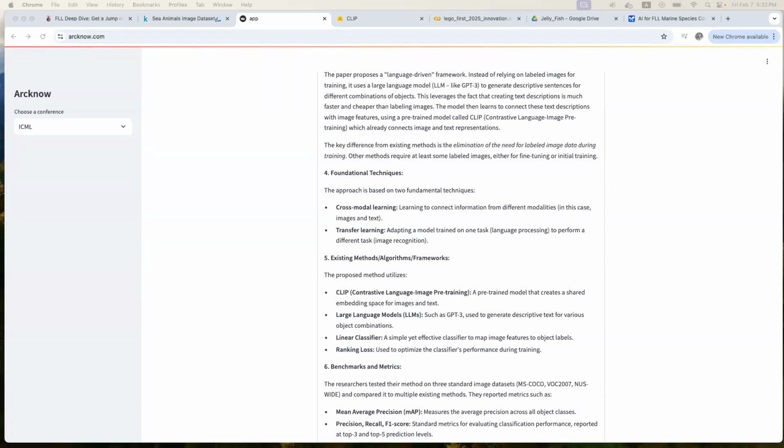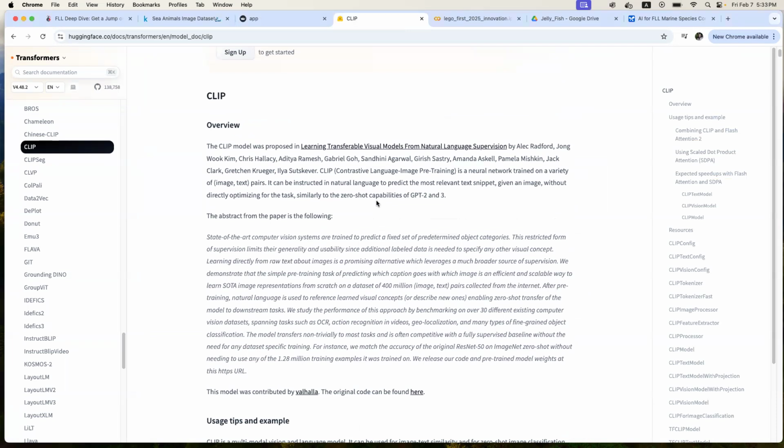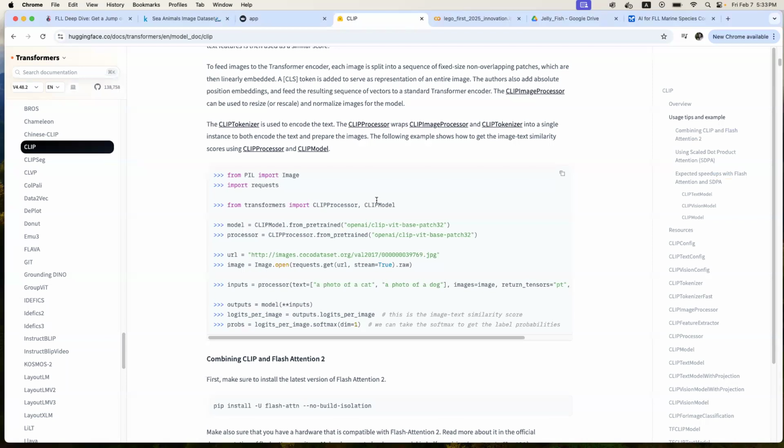For simplicity, I'm not going to implement the exact design presented in the paper. Instead, I will only use a pre-trained CLIP model for the classification. Now on Hugging Face, I found the CLIP model, and Hugging Face also provides sample code for using the CLIP model for classification tasks. Now I'll open Google Colab and follow the sample code.